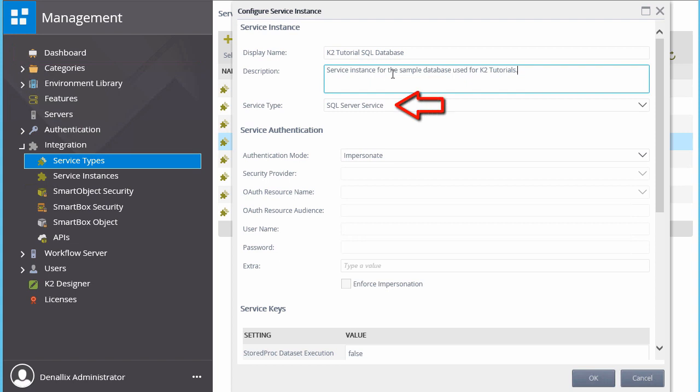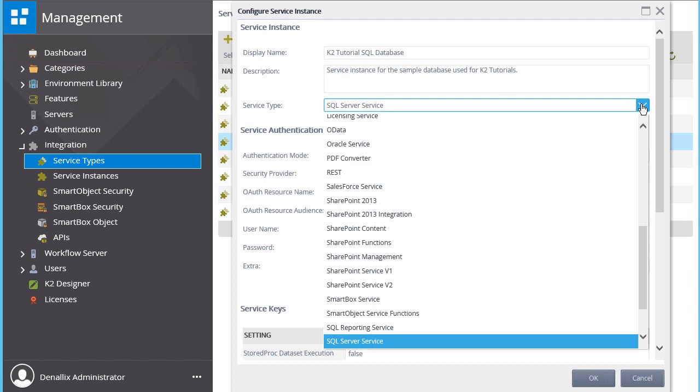For service type, it should be set to SQL Server Service. This will be the connector that we will use to connect to the target system. We also call these service types or service brokers, and they are usually technology specific.